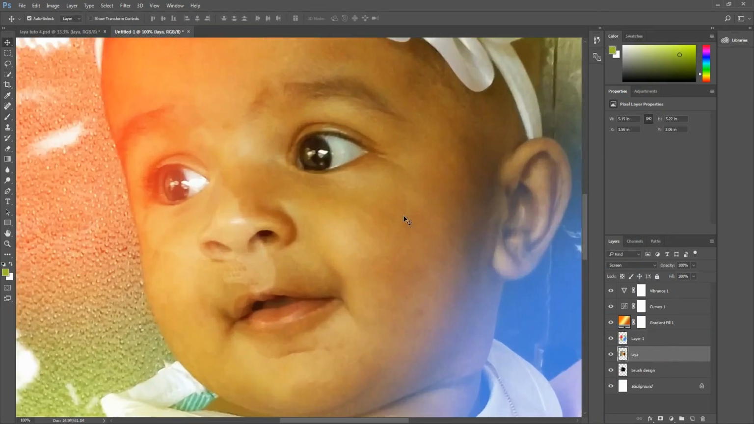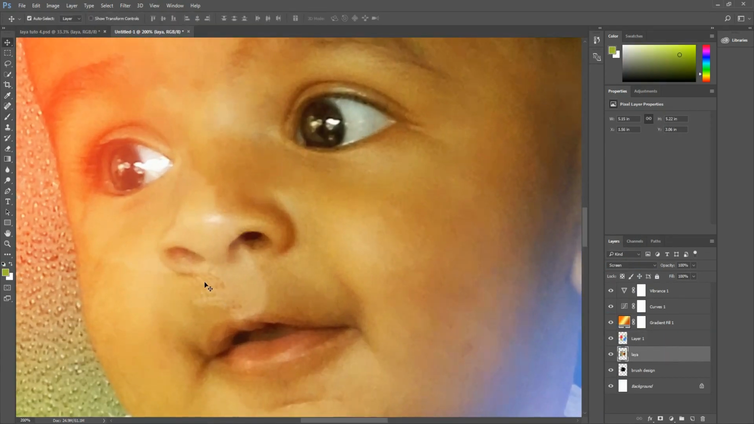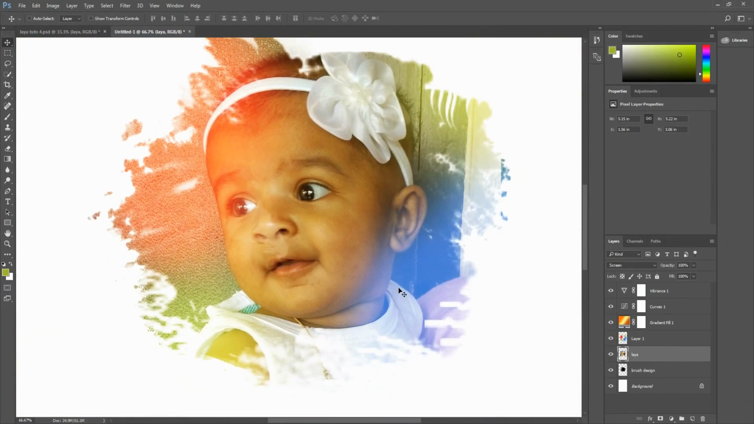To remove this scar on this face, we have to change the brush color to black and select the brush design layer and just paint over the image with that black brush. We can save the image when we are satisfied with the design.